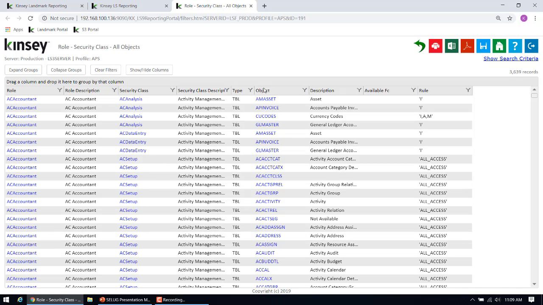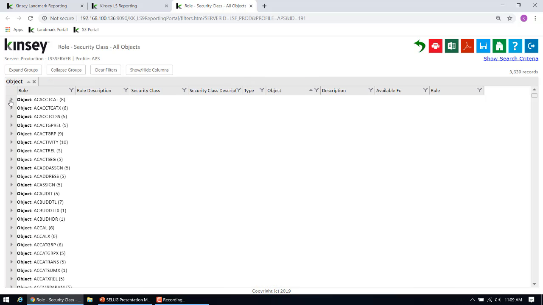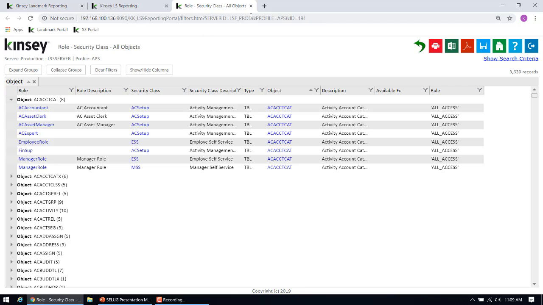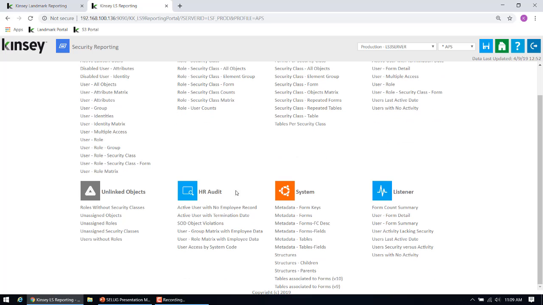And you can do the same thing where you can sort it by that, and you can group it by that object, and you can see everywhere that object lives, right? So again, we can do that for everything here. Your primary ones here are user, role, security classes. Now, there's some things down here for unlinked. These are like orphan objects. You have a role built but didn't assign it to anybody. You have a security class never assigned to a role. You have forms out there that have never been on a security class, that type of thing.